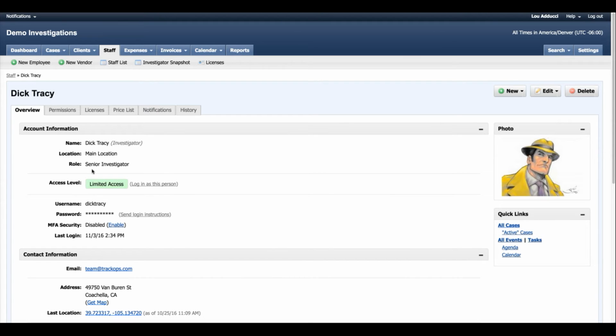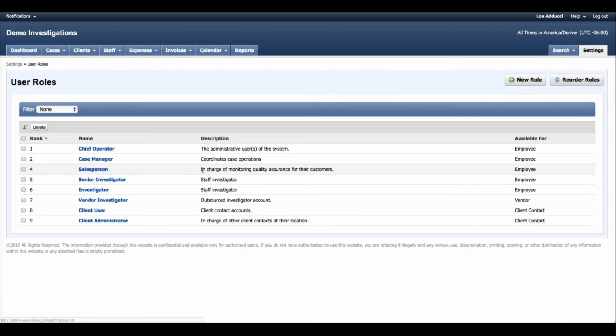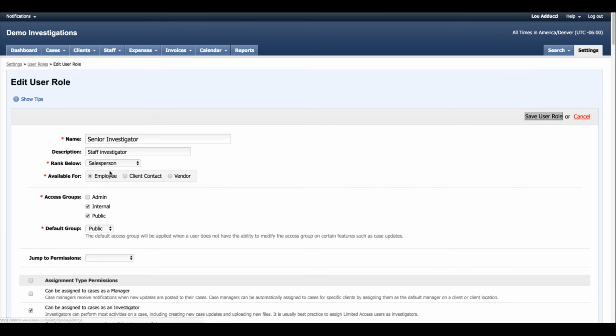Great. So now Dick Tracy has the ability to view clients and client contacts on the case. It is as simple as that. You can create entirely new user roles, and you can edit user roles all in that same place. Go to Settings and User Roles. If you need to make some adjustments, it really is just an on and off switch by checking and unchecking these boxes.